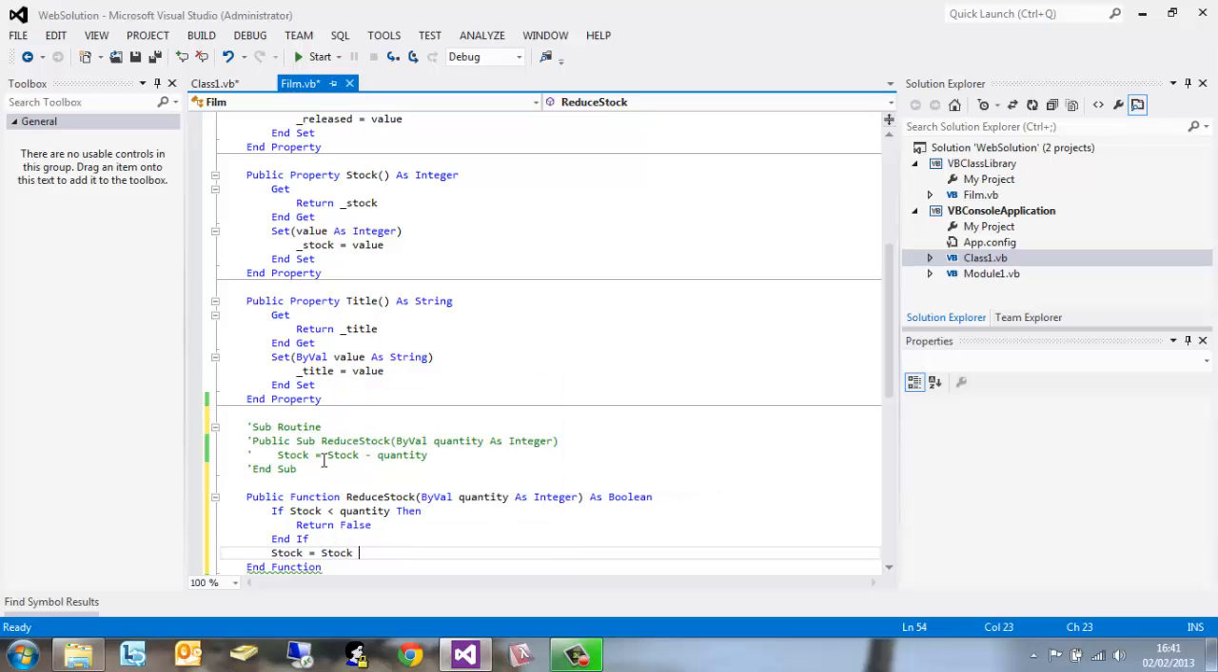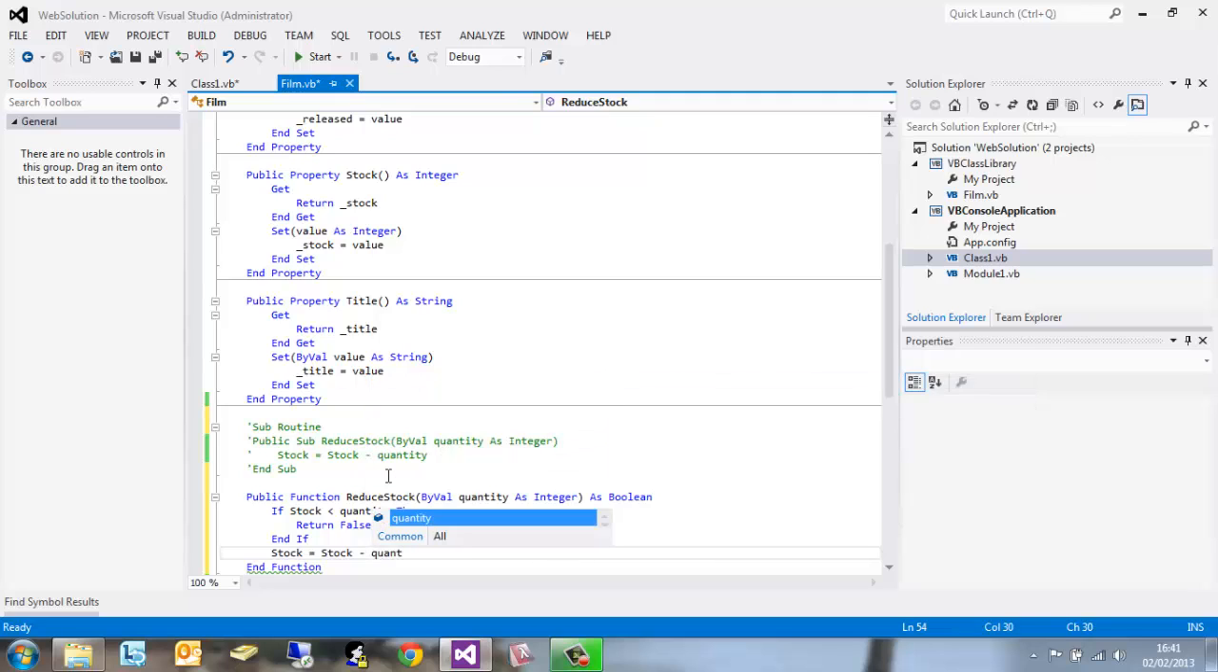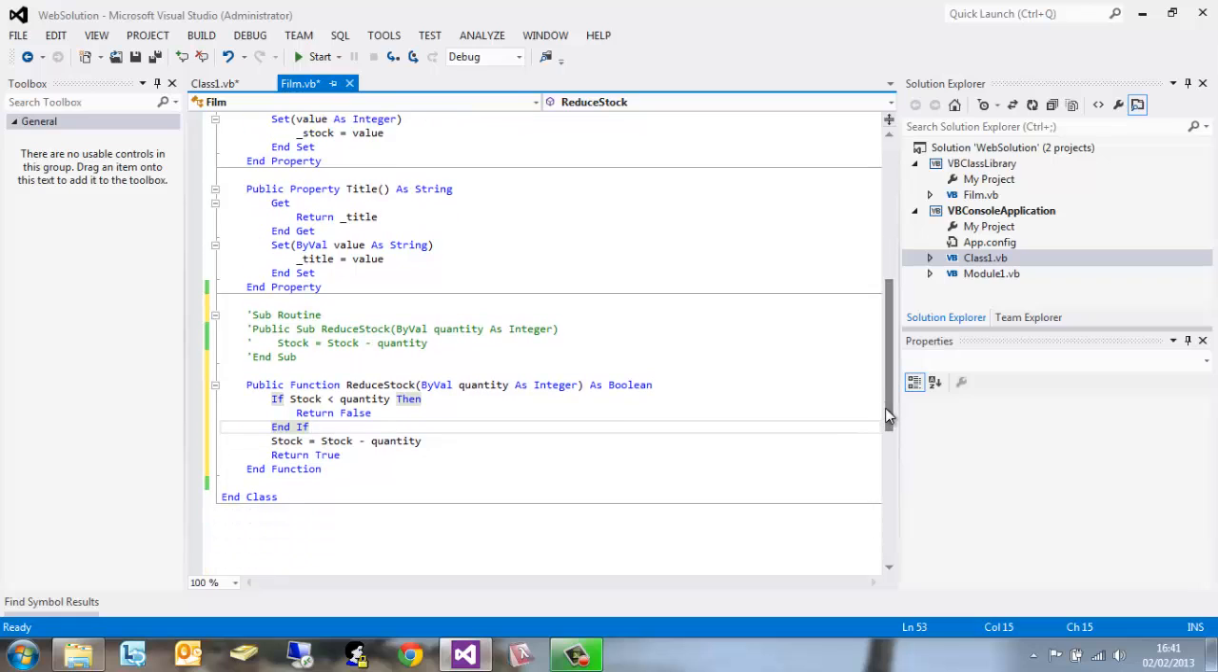Stock, again exactly the same as the subroutine. Stock is going to equal stock minus quantity as an integer, and we're going to return a true value on that. And then end function.